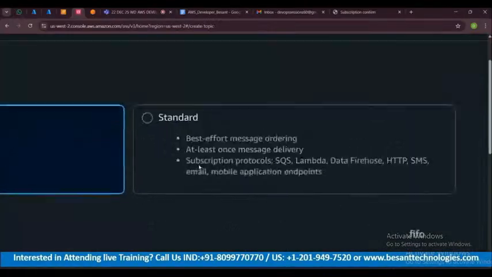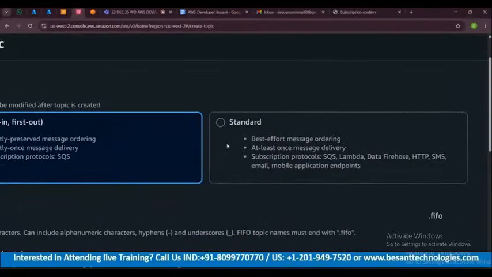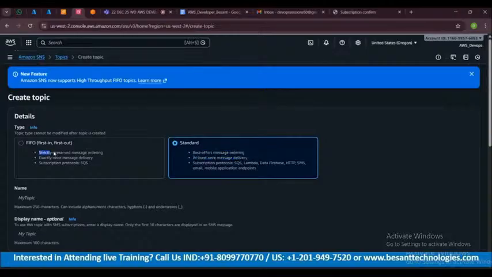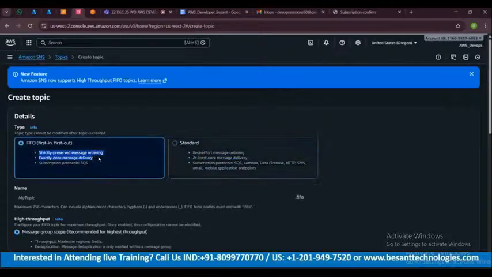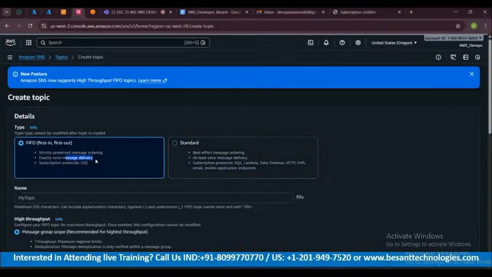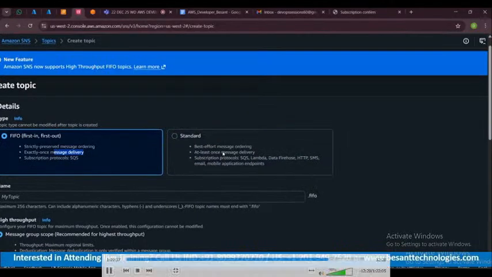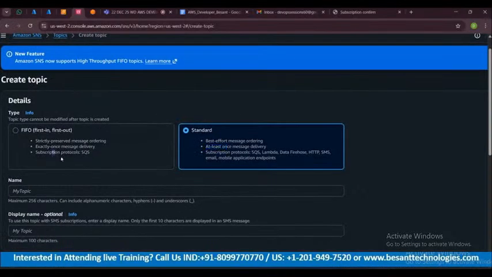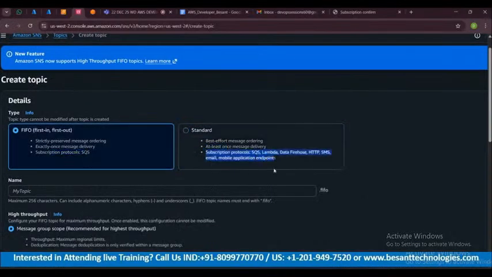Here only the difference is there. At least once message delivery. Here it is for message ordering. But here it is strictly preserved for some messages only, not for all. But here it should make sure at least one message should be there. Best effort should be there for ordering. Here you will have only one delivery possible, but here you have many deliveries possible. The protocol is SQS only, but here protocols are many.